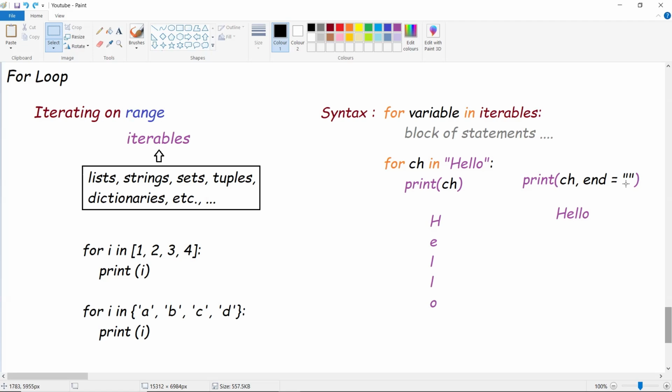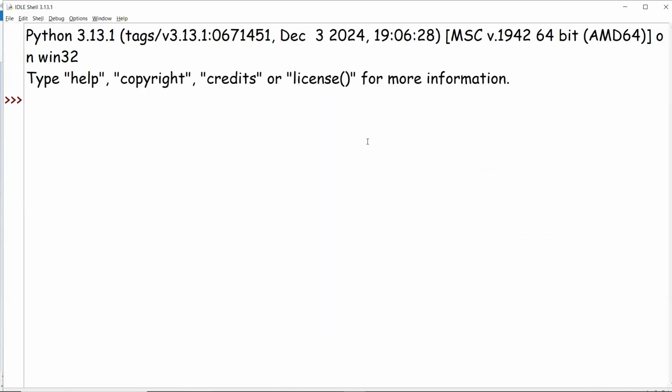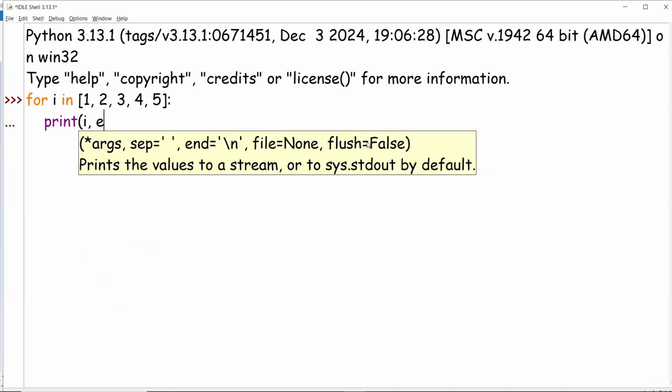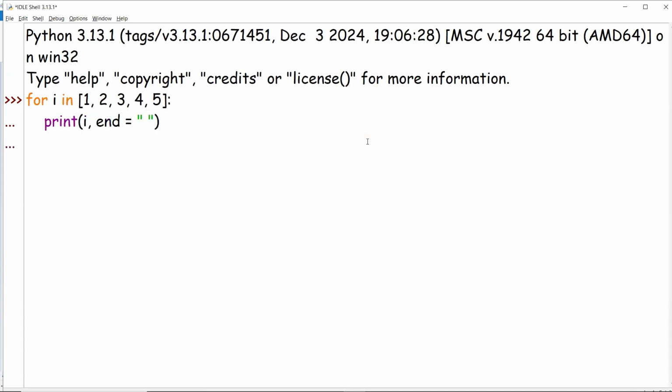Now let's try to see the same inputs and outputs in our IDE. Let me consider for i in the list 1, 2, 3, 4, 5, and print the value of i. Let's provide end equals to a space. Now we get 1 2 3 4 5 in a single line.